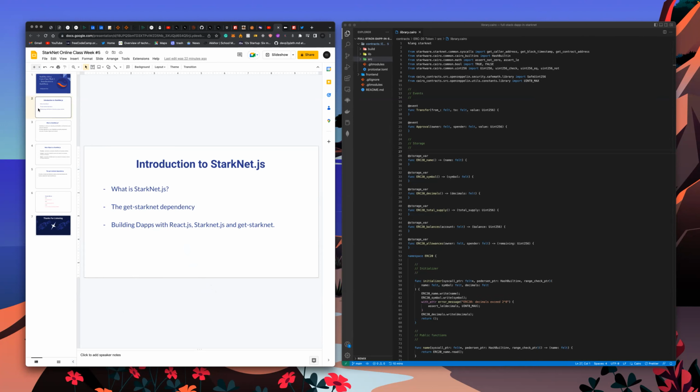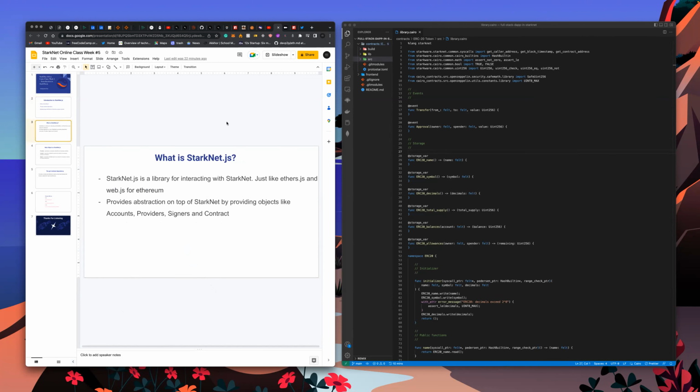So quickly, let's go to the first slide. Starknet.js is a library for interacting with Starknet, just like Ethers.js and Web3.js. So how I like seeing these things is, they abstract the Starknet network.